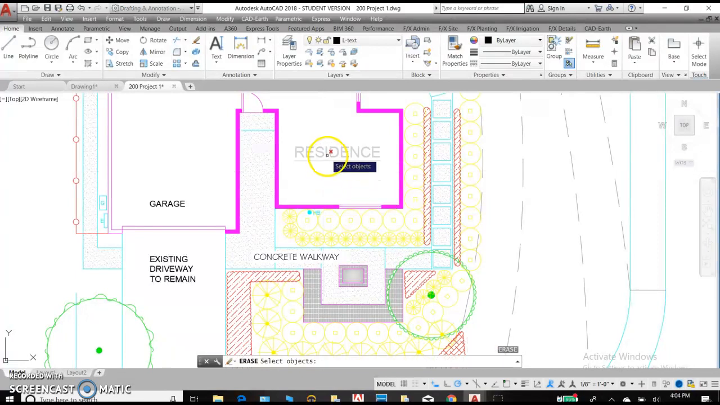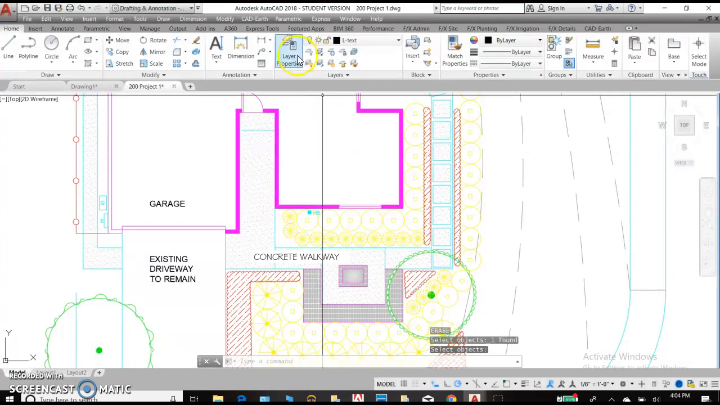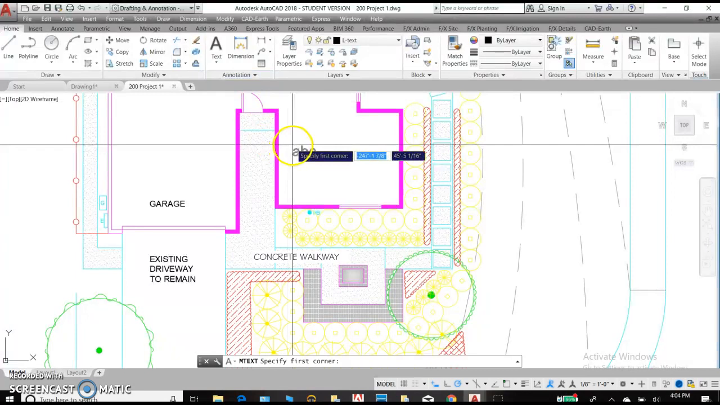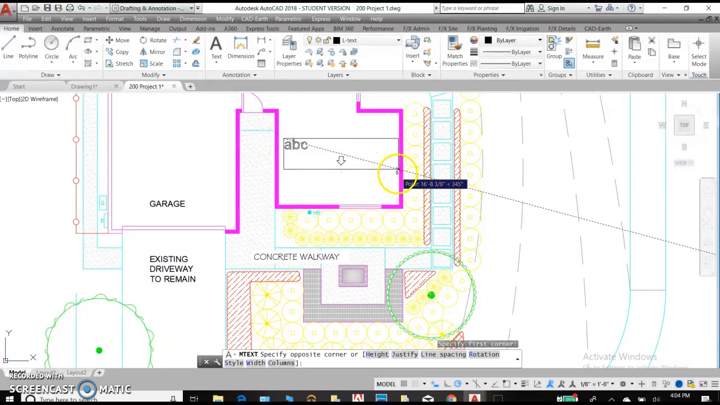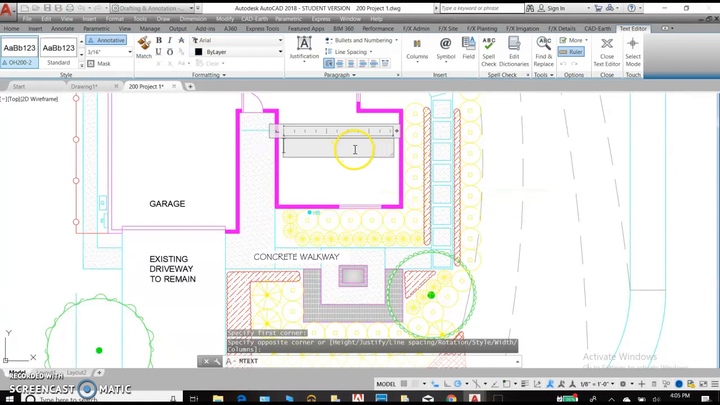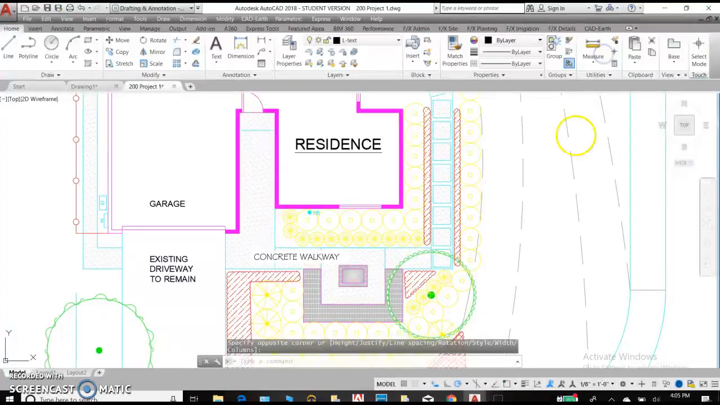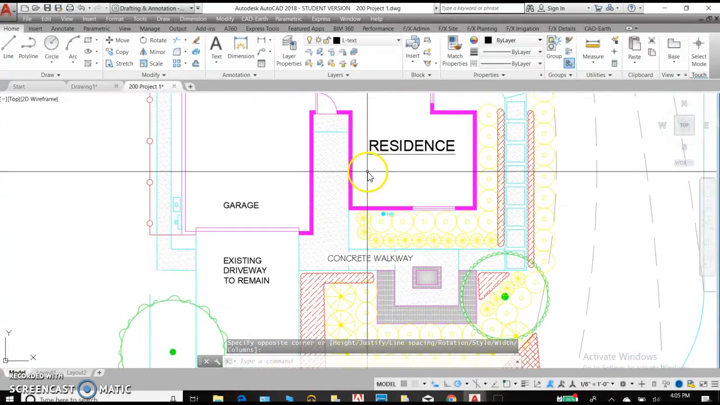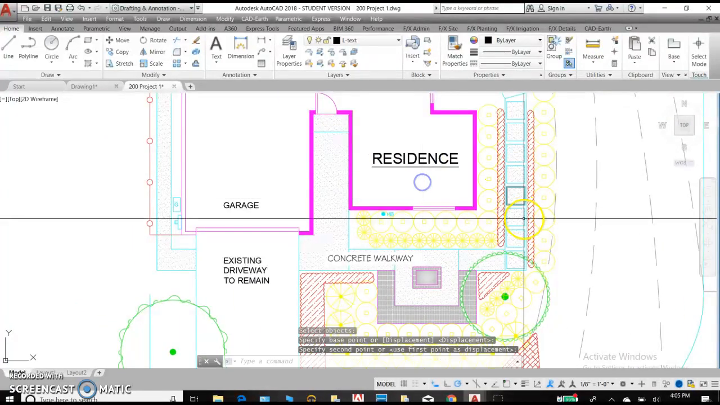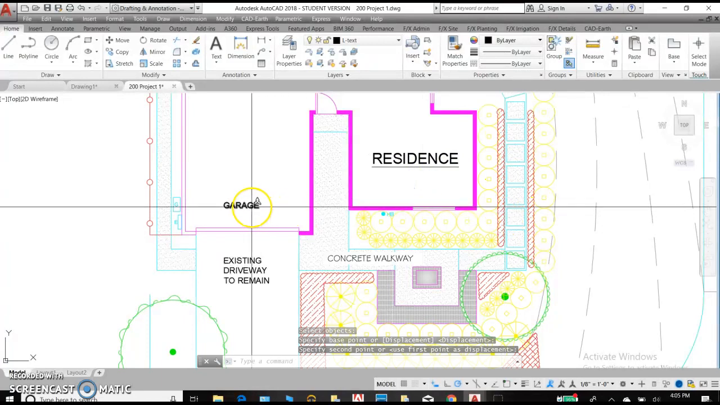There is another way to get your text underlined, is by going to the multi-line text command and drawing an area that you'd like to use. We can change our justification to center and then click on the underline button just like you would in a word processing program. So let's go in here and type in residence, and instead of clicking enter twice, we're going to close the text box. So that gives us text. You can pick it up and move it around, make it fit into the place you want.